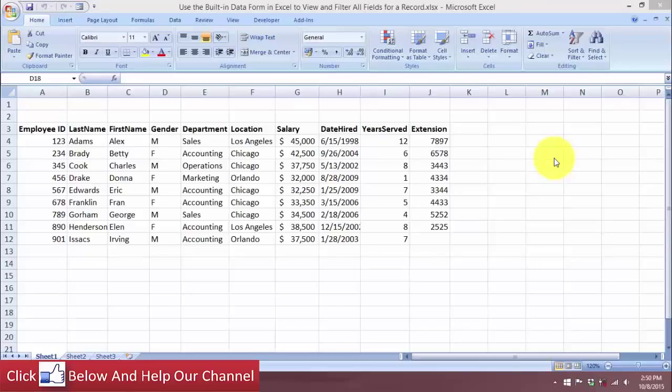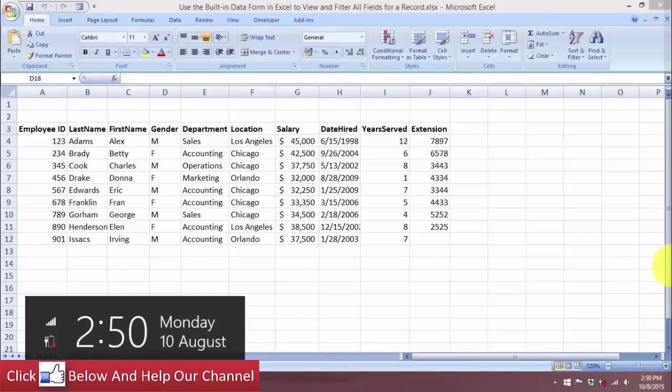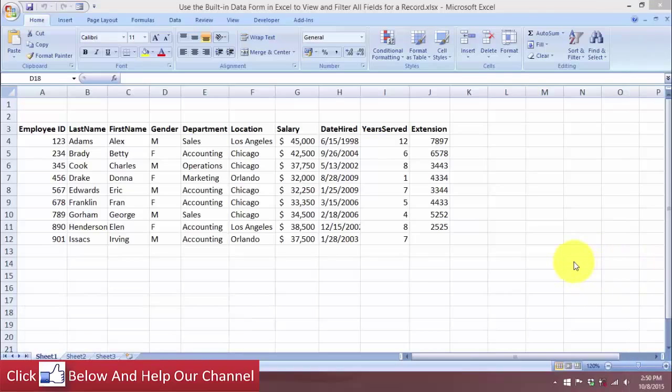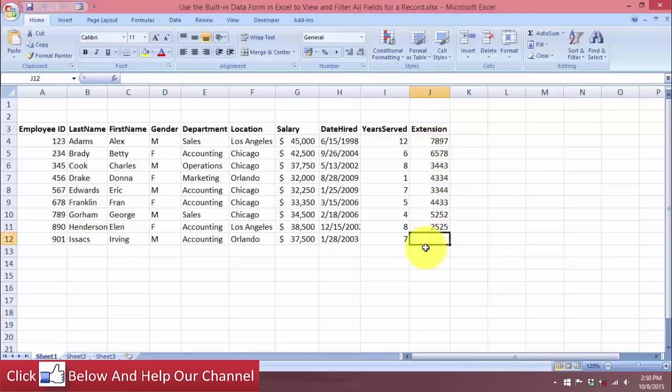In today's video I'm going to show you how to use data form in Microsoft Excel. Here in this spreadsheet I have a list of my employee database. I have the ID, the last name, first name, the gender, the department, location, salary, date hired, years served, and also their extension. So let's see here. I am going to show you how you can add a data form to your spreadsheet.